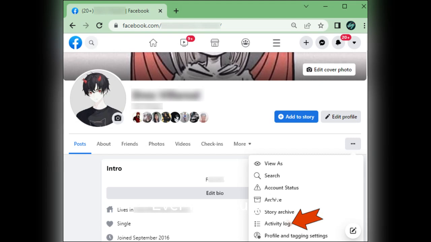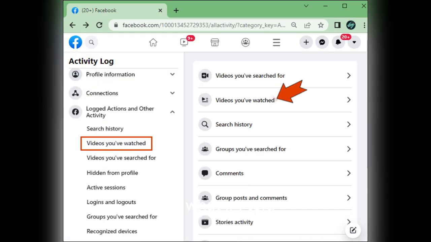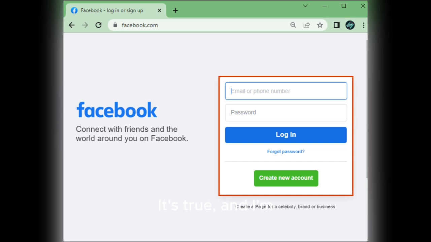Ever find yourself scrolling through Facebook, see an amazing video, and then lose it forever? Yeah, me too. But what if I told you there's a secret spot on Facebook that keeps a record of every single video you've ever watched? It's true, and I'm going to show you how to find it in less than a minute.